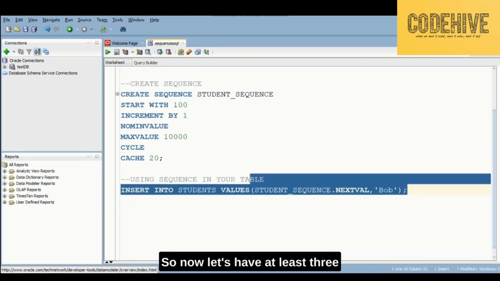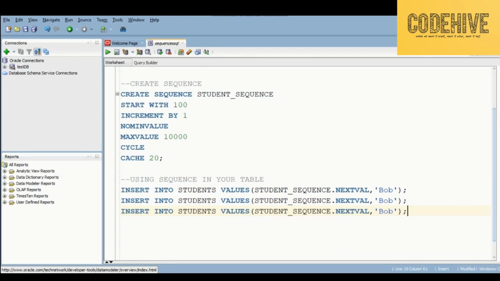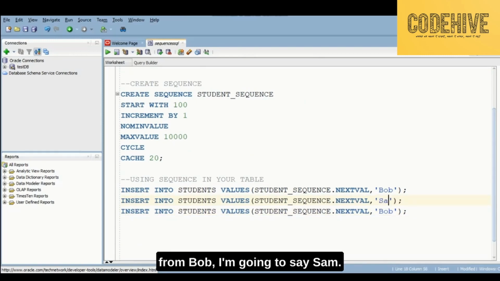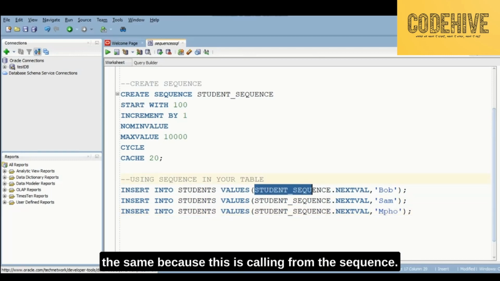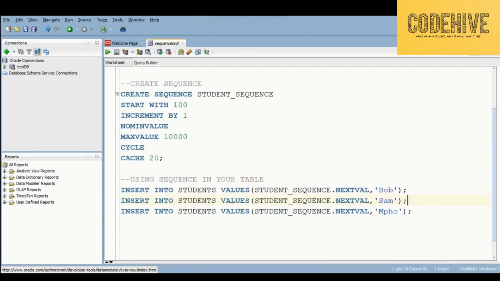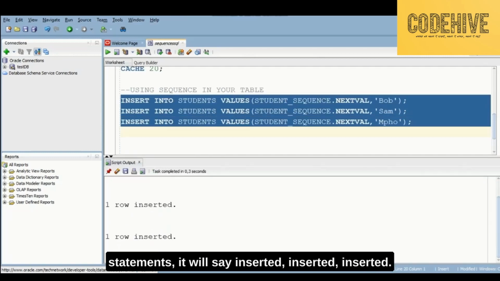So now let's have at least 3. Okay, so from Bob, I'm going to say Sam, and I'm going to say Mpho. Okay, so everything else stays the same, because this is calling from the sequence, then it remains like that. Okay, so now if we execute those 3 statements, it will say inserted, inserted, inserted.